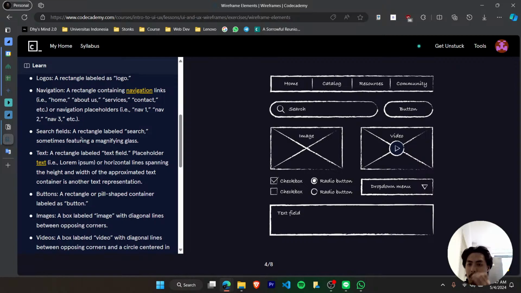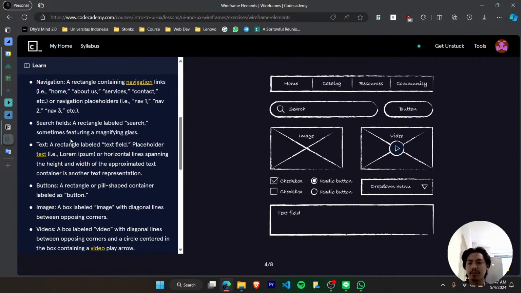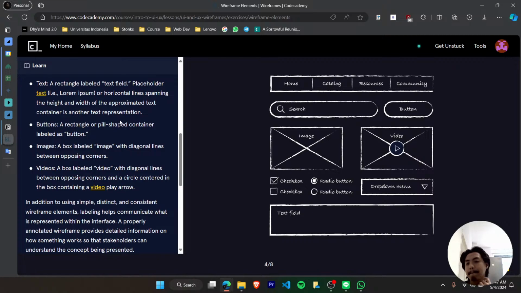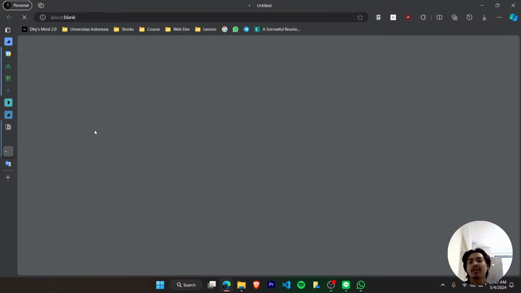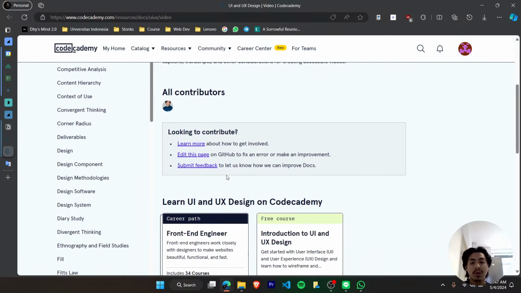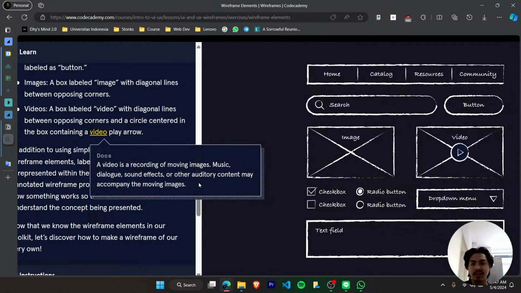Okay. Sometimes featuring a magnifying glass for the search bar, of course. Okay, a rectangular or pill-shaped container labeled as button, images as box. What is this? Video. Oh, okay, it's part of the... Oh my god, the front end took 115 hours. It's definitely more for me. The UI UX took more than 2 hours.